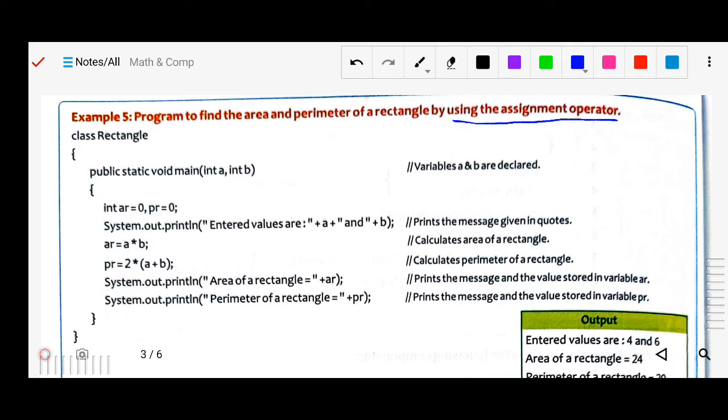So let's see, first, the class name we have declared is Rectangle, public. In the main function, we have passed the arguments. Integer type is a and integer type is b. Both variables, a and b, are declared and passed through the main function. Now int area, the value we have given is 0, and the perimeter value we have also assigned 0.